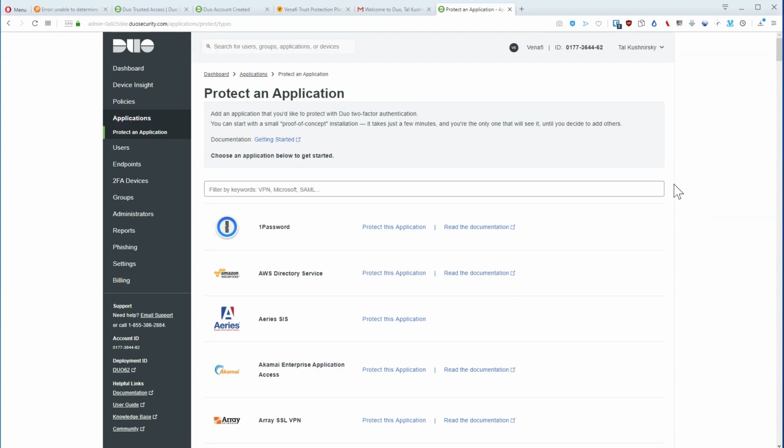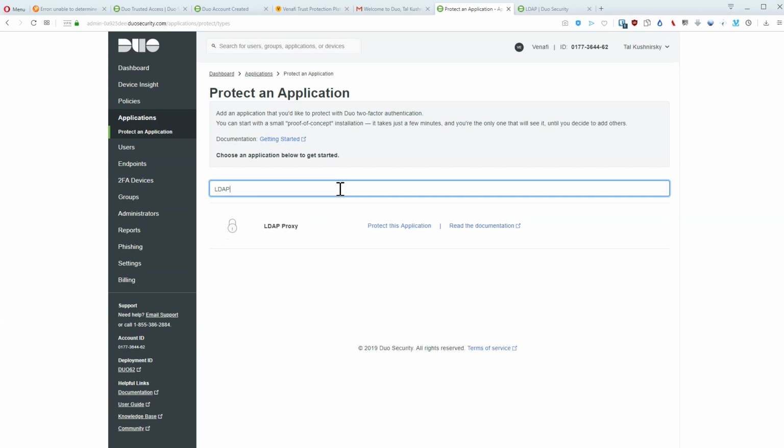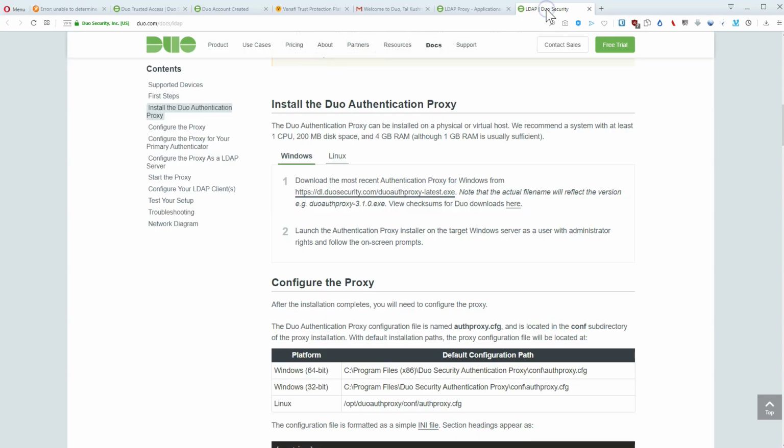We will start by creating an endpoint application. The type that we need to choose is LDAP proxy. You can see there are some details that we will use in a second, but more important is the LDAP proxy documentation. If I click on this link, it will take me to a page where I can download this software that exists for Linux and Windows. So let me go ahead and take this link.